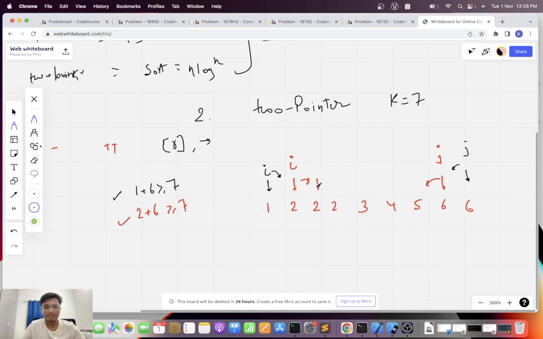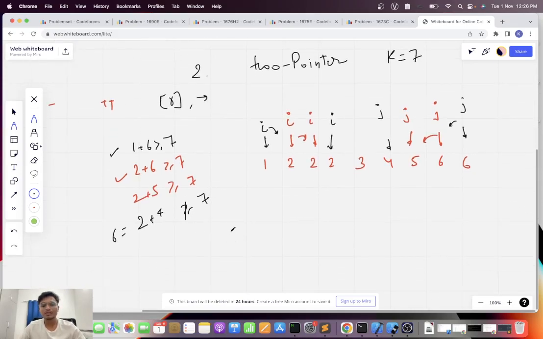So here my i is this one and j is at this position. Now I'll see 2 plus 5. Yes, it is also, so I will do the same thing. Now I will point here, this is my i and j is here. Now the sum of i and j is 6. So it is not greater than or equal to 7. So what do we have to do now?